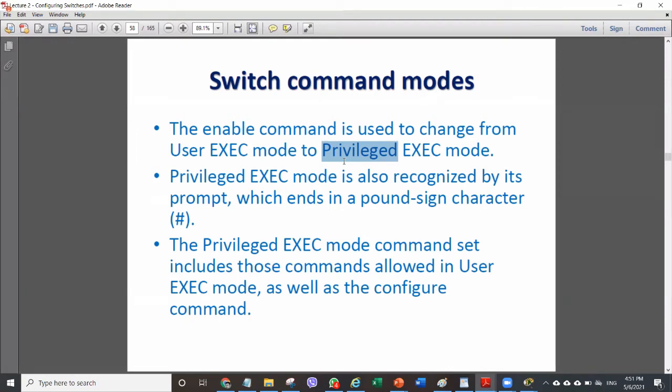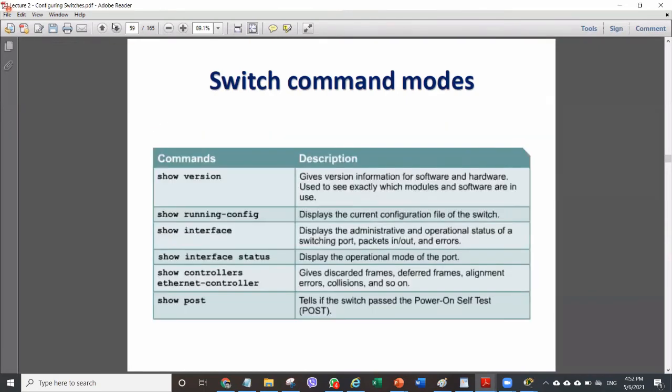The privileged execution mode command set includes those commands allowed in user execution mode, as well as the configure command. In addition to that, there are some commands for configuration purposes. The commands that were in user execution mode do not disappear just because the privilege level changed. They stay as they are, and some more commands related to configuration are added.